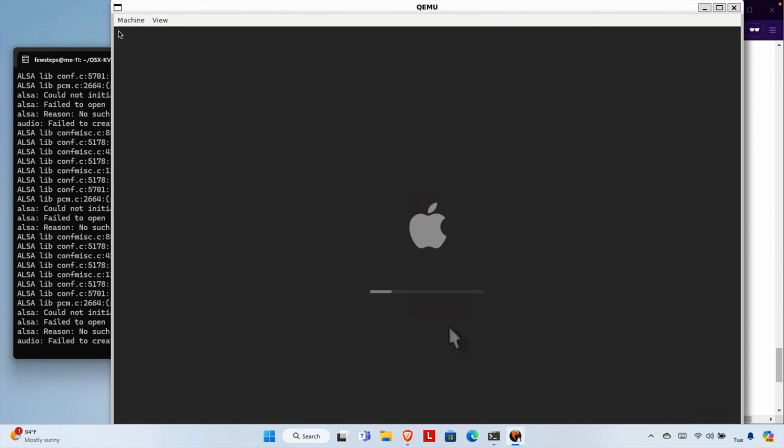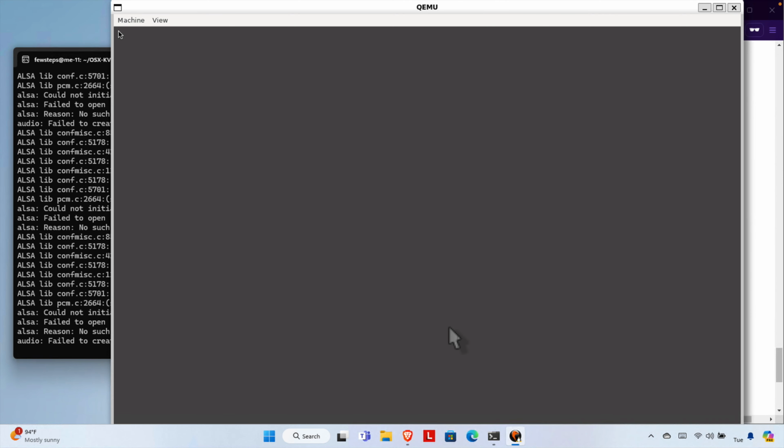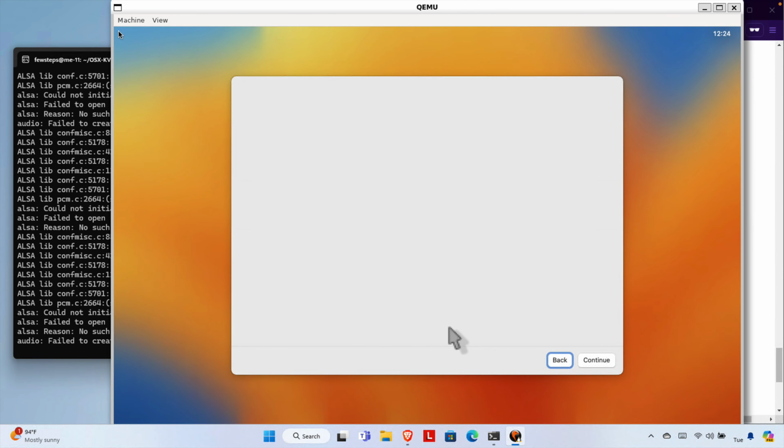So now the Apple logo is here. We are almost ready to set up our macOS. It is still taking some time, but most of it is done already. Right now we just need to put in our username and password.